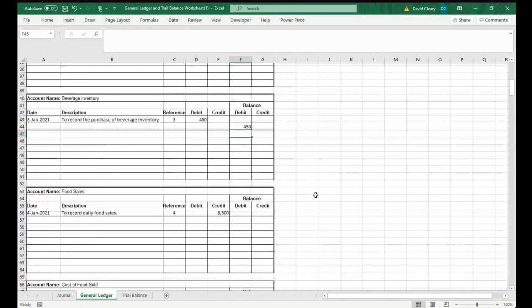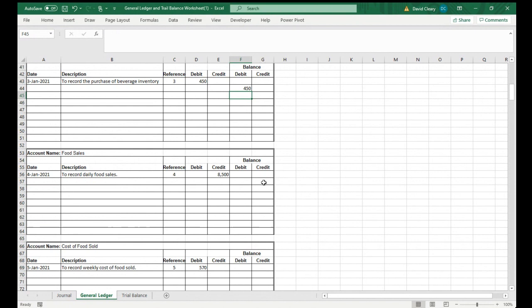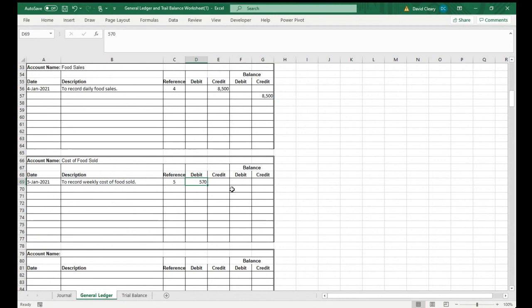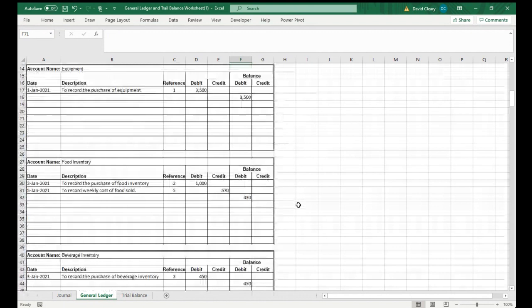Balance. Then we come down here to our food sales, again, only 1 entry. It's a credit entry, so it's going to have a credit balance of $8,500. And then lastly, our cost of food sold, only one entry, and it's a debit entry. So we're going to have a debit balance of $570. Again, cost of food sold is an expense account, so it will have a debit balance. And now we've calculated all of the balances for the accounts in our general ledger.